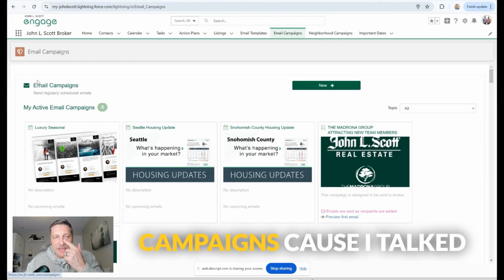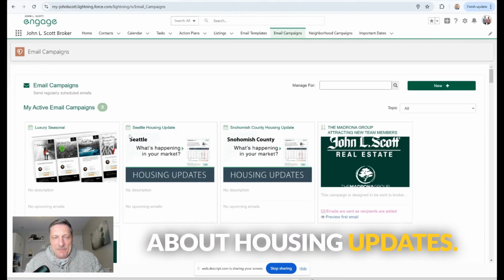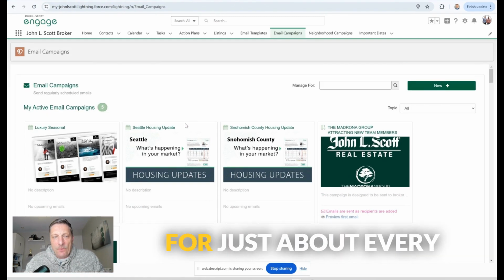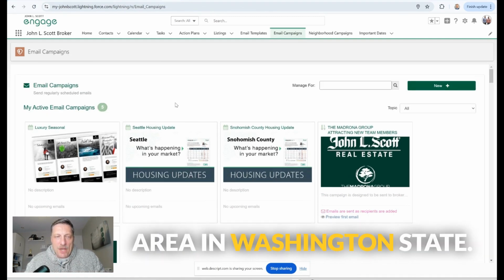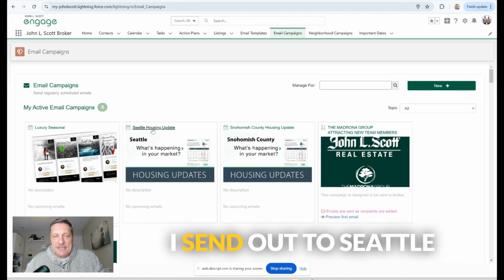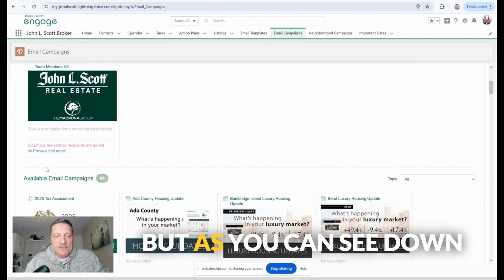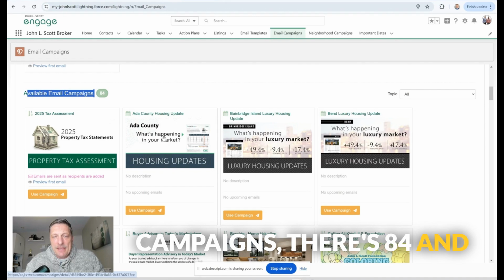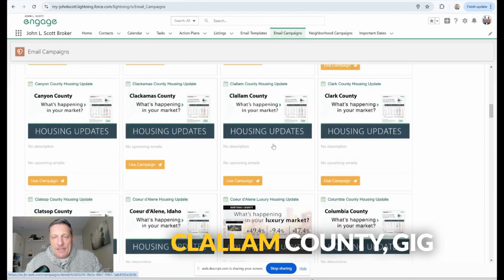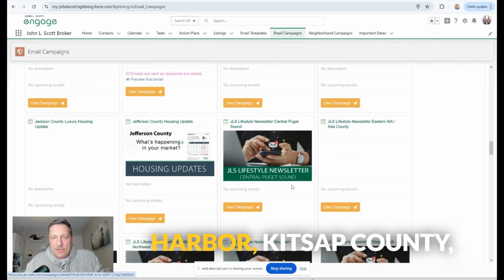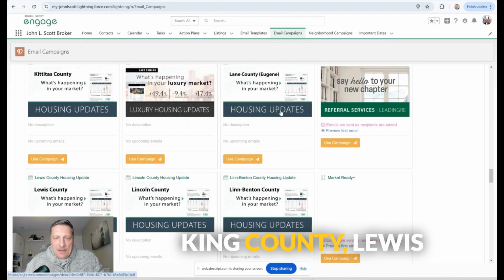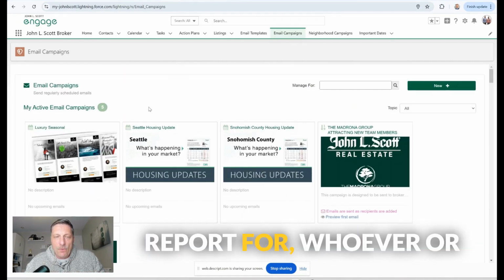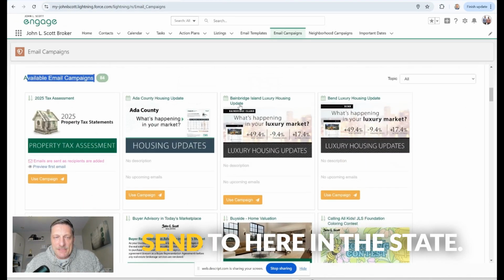Let's go back to the campaigns because I talked about housing updates. So let's focus on that. All right. So there is a housing update for just about every area in Washington state. These are the ones that I send out to Seattle and Snohomish County. But as you see down here, the available email campaigns, there's 84. And there's Ada County, Clallam County, Gig Harbor, Kitsap County, King County, Lewis County, on and on and on. So there is a market report for whoever or whatever you want to send to here in the state.